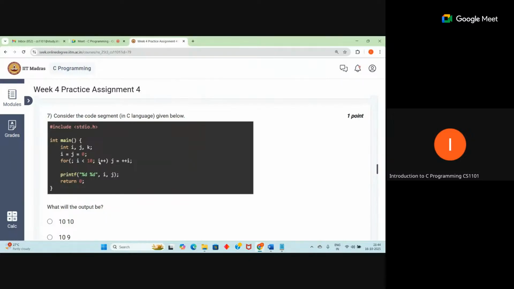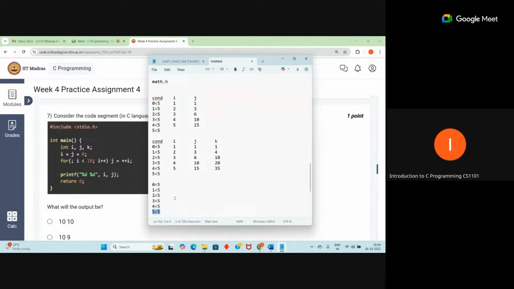So now the I value is 2. The first time it will check the condition as 0 less than 10. So now, what is the I value? What is the j value? We will see. The I value is 1 because here it is incrementing plus plus I. That means I will become 1 and 1 is assigned to j. I will be 1 as well as j will be 1.